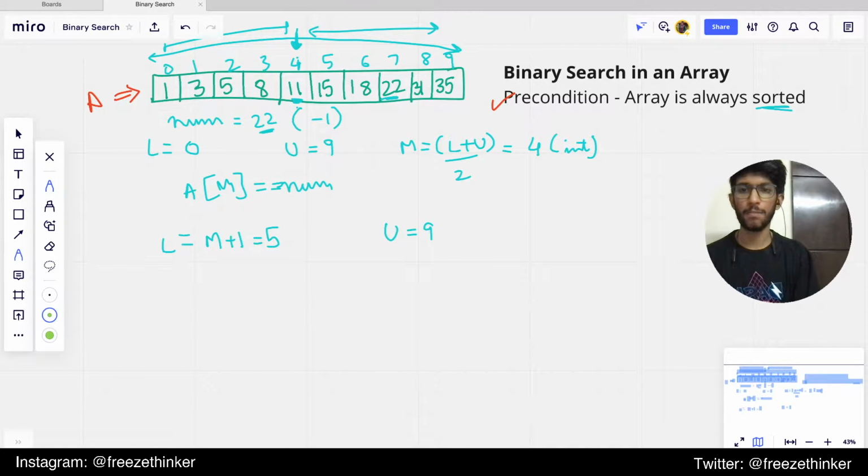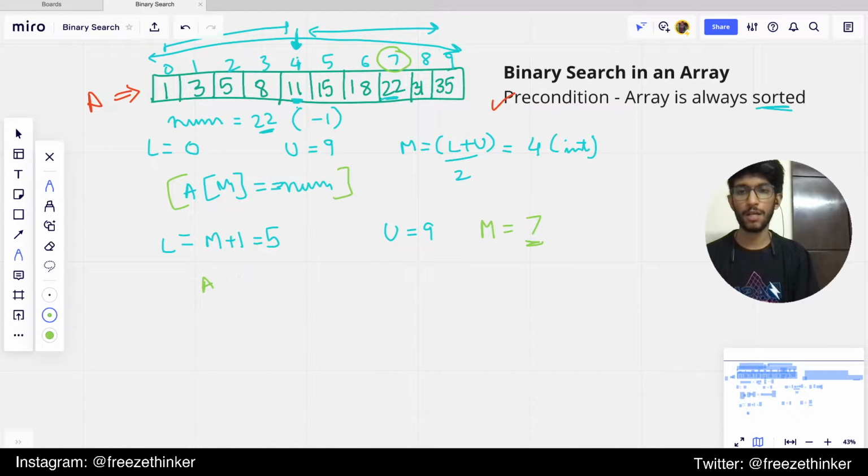So now we have done mid plus 1. Now our mid becomes 5 plus 9, which is 14, and 14 divided by 2 is 7. So now we are at 7. We check the same condition for 7: A of 7 is equal to 22, the number we were searching for.